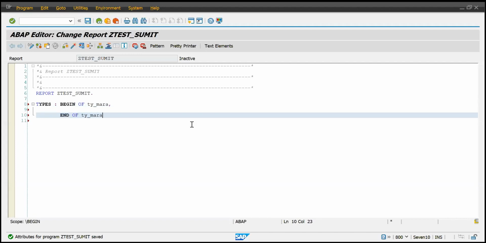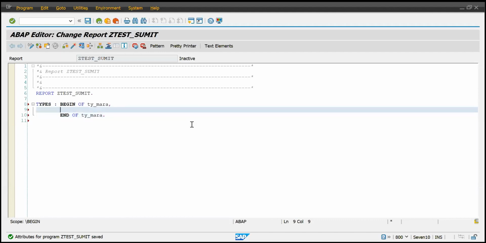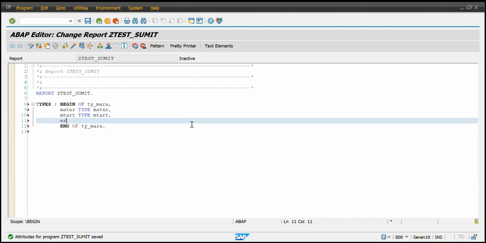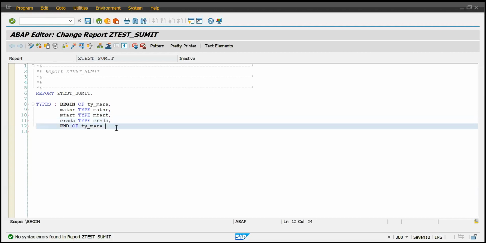So what we do is we select those fields, like I'll say MATNR, type MATNR. We give MTART, type MTART. We give ERSDA, which is nothing but creation date. Okay, so we have taken these three fields from the MARA table, and we want to use this table in the further program.